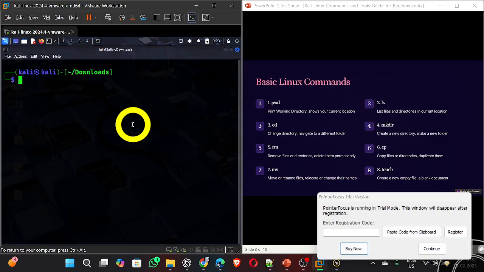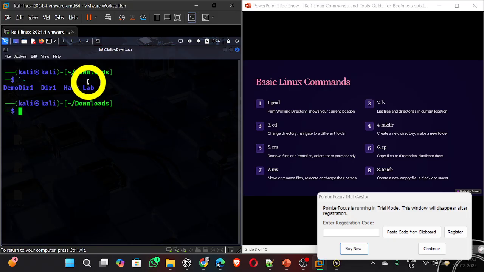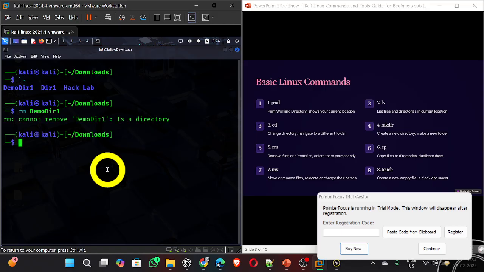Next one is rm. Rm stands for remove. It is used to remove files or directories and delete them permanently. So let's try rm followed by the name of the directory. First see which directories we have in this download directory. So we have 3 directories, and if we want to delete this demo dir one directory, we simply type rm and the directory name, demo dir one, and enter.